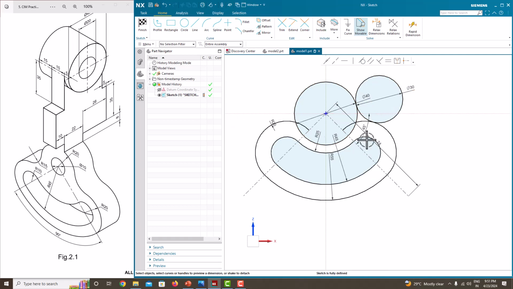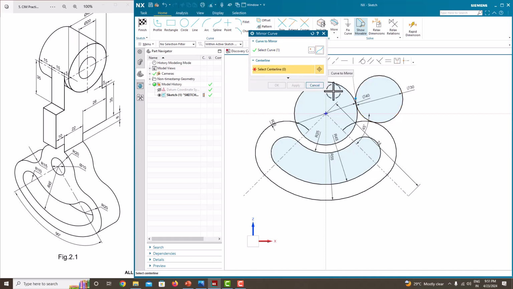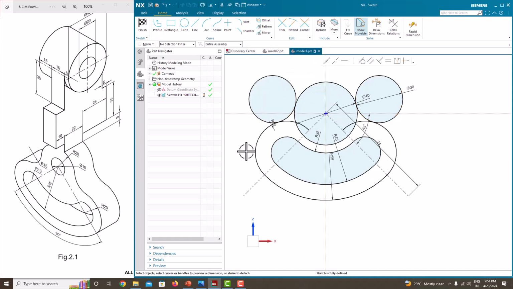The same has to be mirrored on this side also. Select the circle, go to mirror, select the center line, just say OK. Now you see every sketch is fully defined. Now just remove the unwanted sketches using a trim.